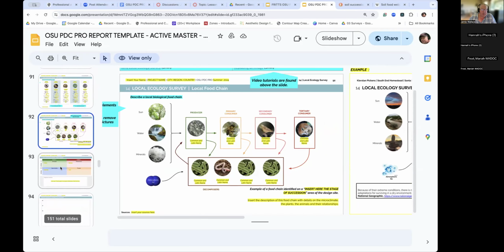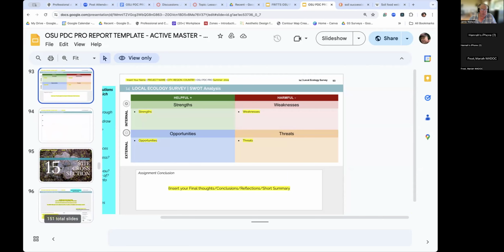And then a SWOT analysis here. That's pretty straightforward, I think. Does anybody have any questions about that at all? No? Okay. And you can certainly put it in the chat if you like, or unmute yourself if you have any question at any time.